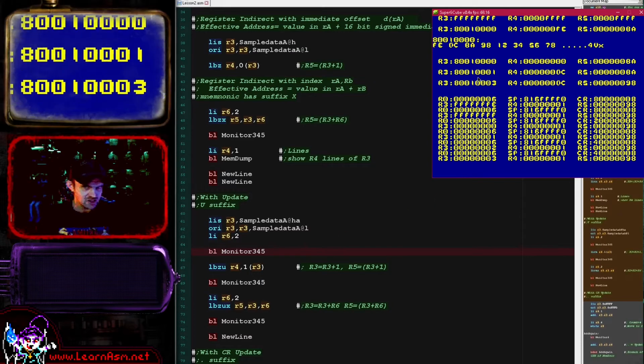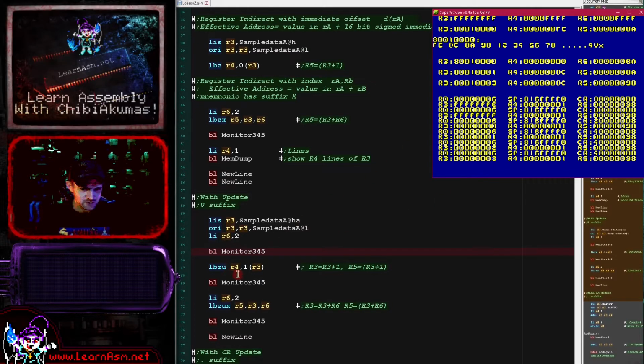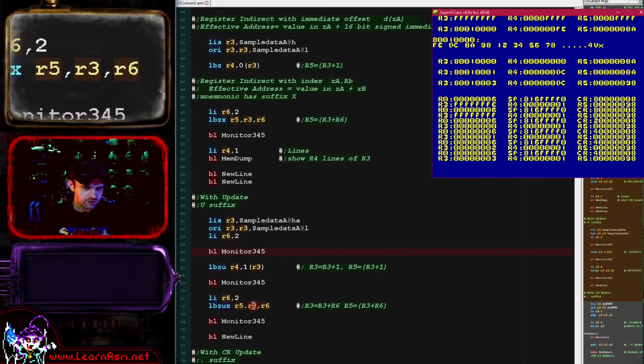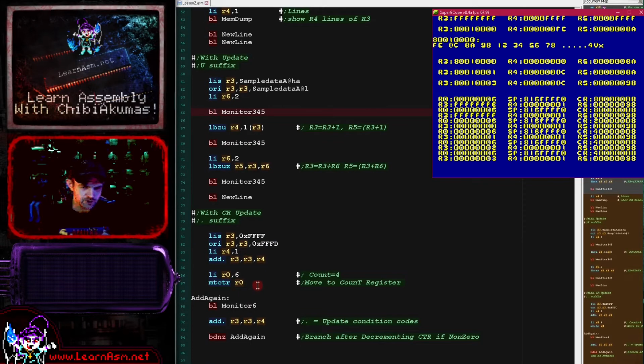You can see it's changed each time. And the X option specifies not to use an immediate value, but to use a register offset there. So that's what those commands do. Okay, so those are examples of U and X when used with loading commands.